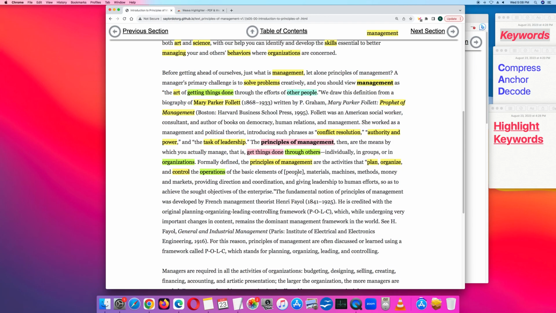Operations, so involving people, materials, and various other things. Basic elements, we'll call this elements. Providing direction and coordination, and giving leadership to human efforts so as to achieve the sought objectives of the enterprise. Okay, so let's do this. Starting here.